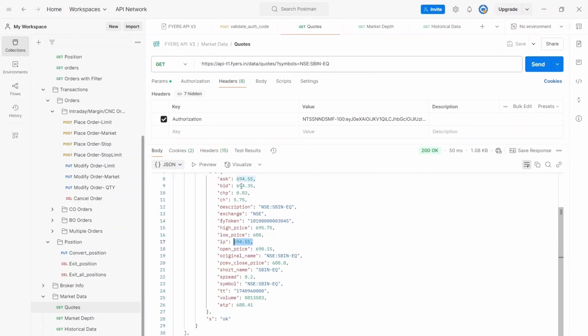As you can clearly see, all the information that we want for a particular symbol, we are able to get from the quotes. Very importantly, you're also getting the ATP. ATP is the average trading price, which I've not seen being offered by a lot of other brokers. So this gives you a great idea of what has been the average price of the day, and the total volume which has been traded for the day.